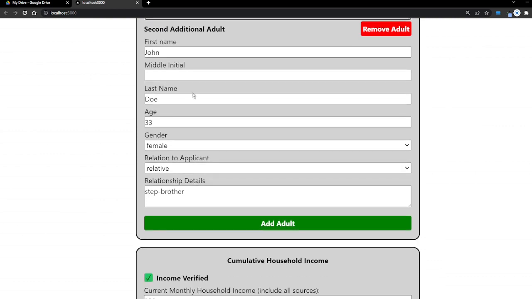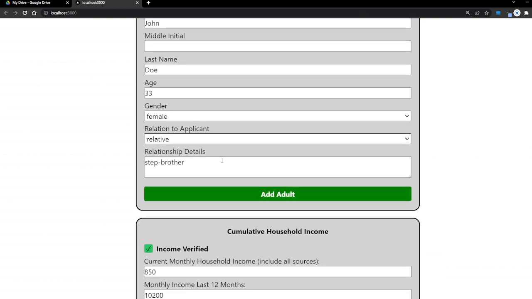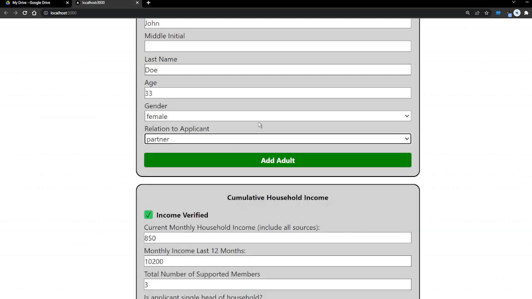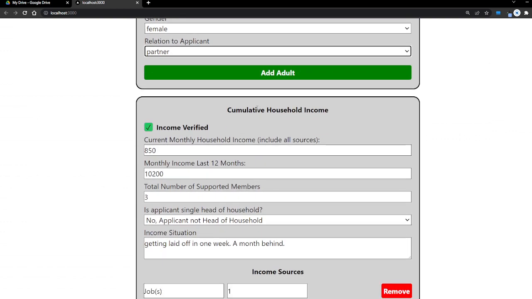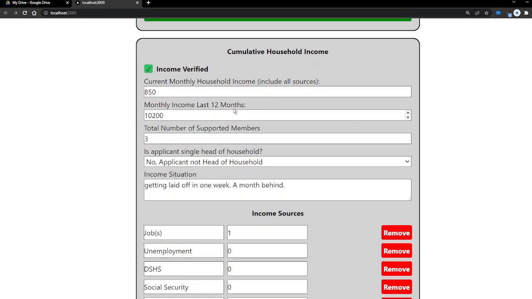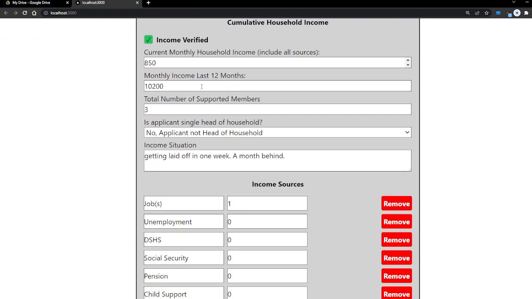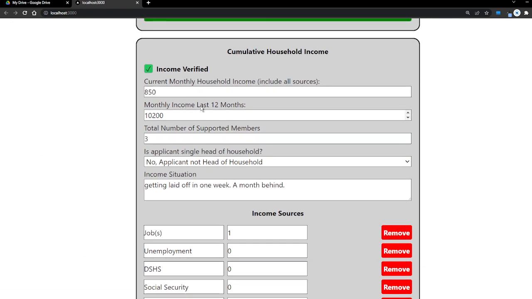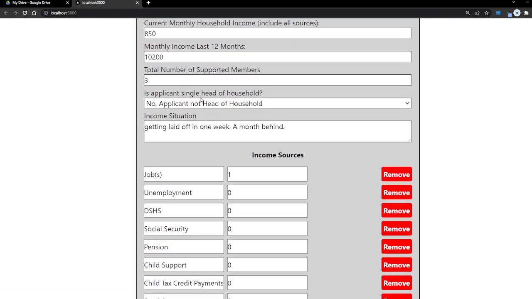Here we got this, again, same thing, relationship details. But if we could go to maybe it's their partner. Here, cumulative household income. It's the income for the entire house, all kept in one spot. So we have the monthly household income, the total number of support, whether the applicant's a head of household or not. So we could say yes, they are the single female head of household.